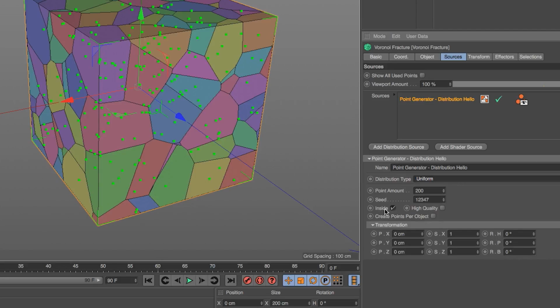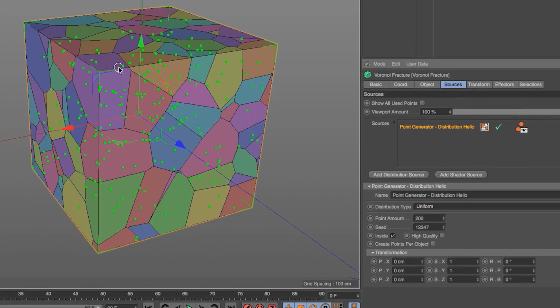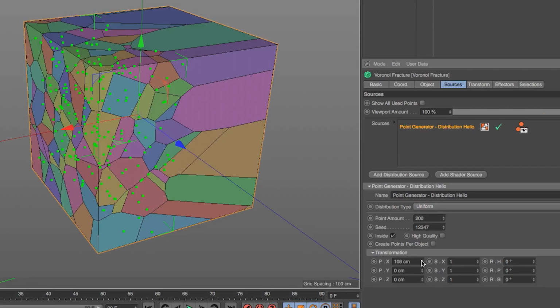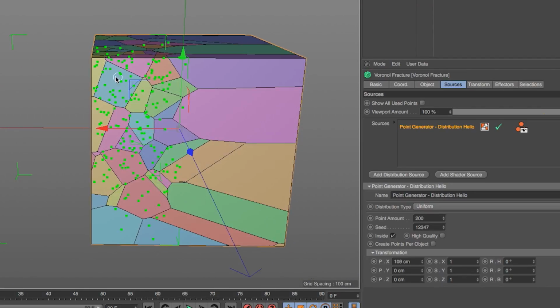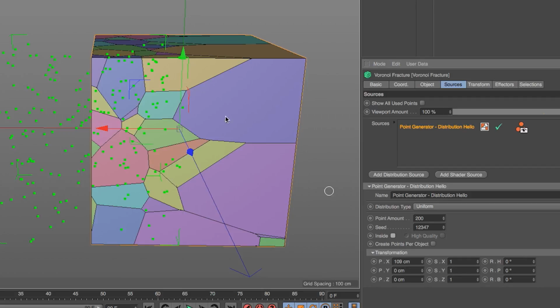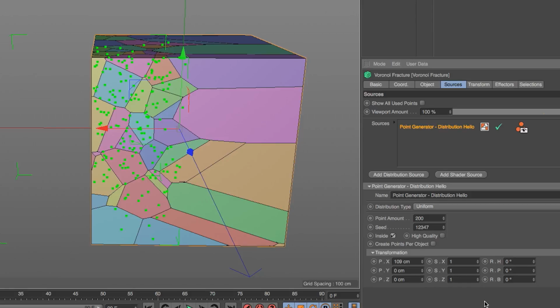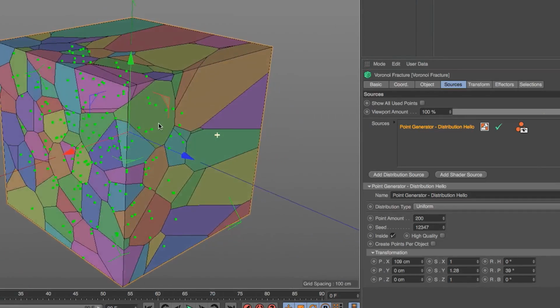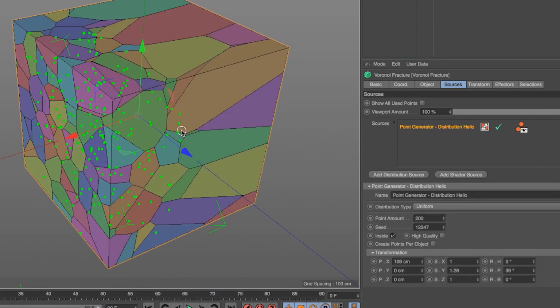So before I talk about the inside, high quality and create points per object, let's look at the transformation. Look at these green little lines. This is a volume bounding box. If I move this, you will see that the volume moves out. But the points are only generated inside our object. That's why this inside is checked. If I uncheck it, now you will see the points being distributed outside as well. So inside is the default. And of course I can do things like scale it, or rotate it, or anything I need in order to get the points exactly where I want them.